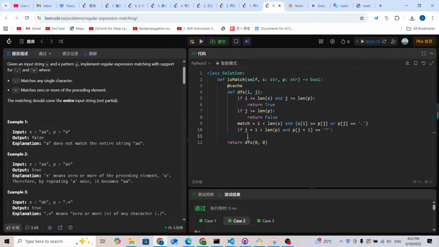If there is a star, this means for the next position it's going to be j plus 1, if j plus 1 is inside of the range. So we can return. There are going to be two cases. One case is the match at I plus 1. This means there are going to be one or many characters. It's going to be DFS I plus 1 to j. Yeah. So this is the match case.